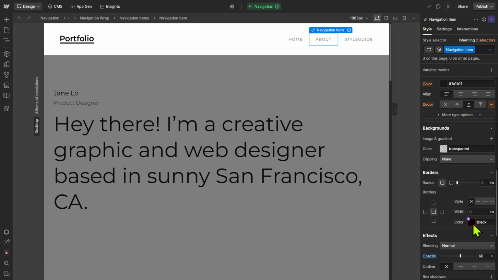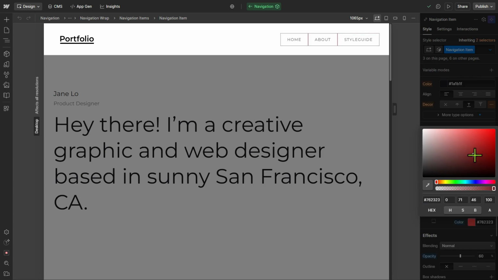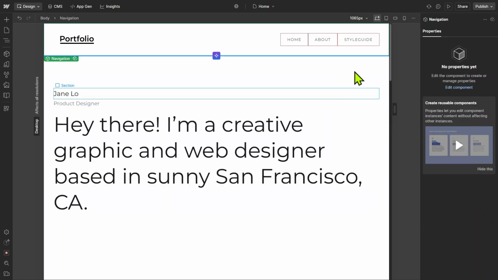If you ever want to update something like changing your button color or adjusting font size, just edit it here on the Style Guide page. Webflow will automatically apply those changes across your entire site. This saves tons of time and keeps everything perfectly uniform.